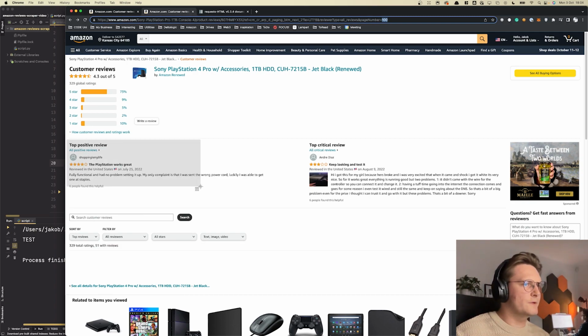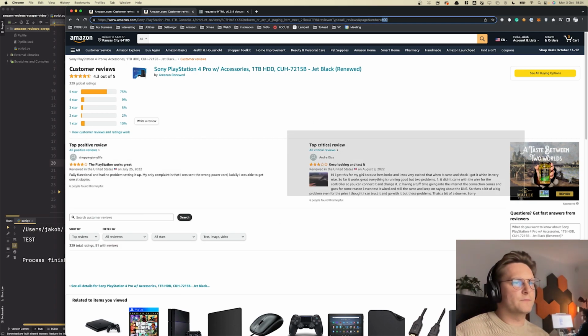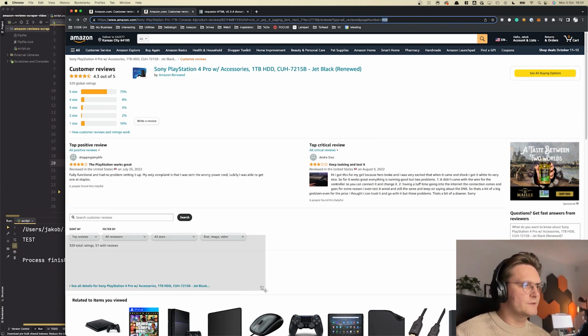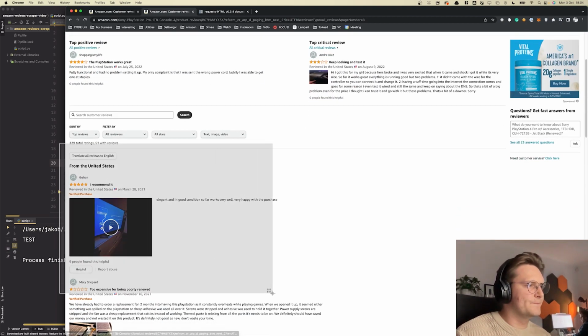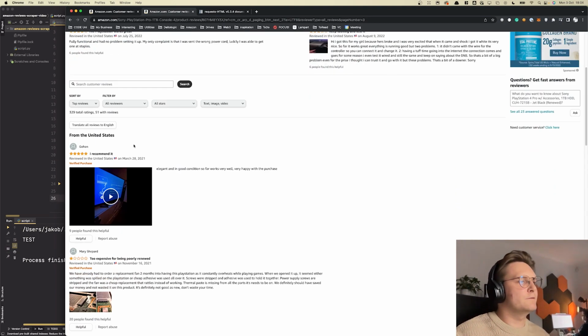There's only this top positive review and top critical review, which are on every single page, but there are no reviews here. Let's go back to number 3 to show you the difference. As you see, there are still reviews here. So it means that if we don't find the element, which is basically represented by the review, we no longer need to scrape and we can break our main loop. Now let's create the main logic.